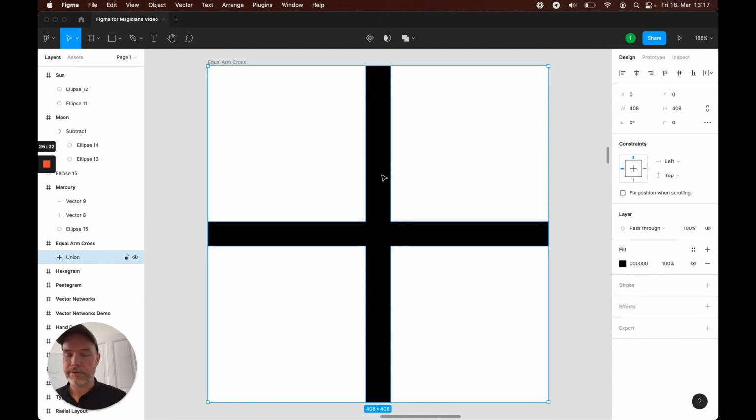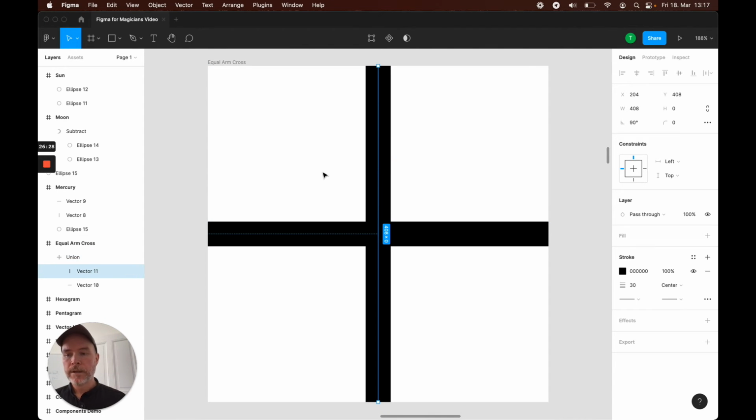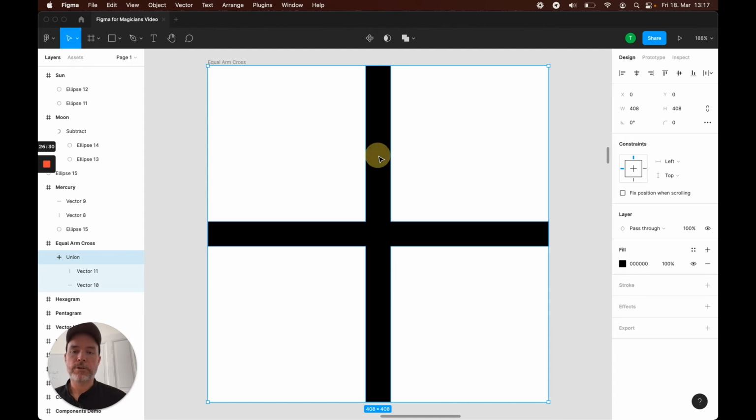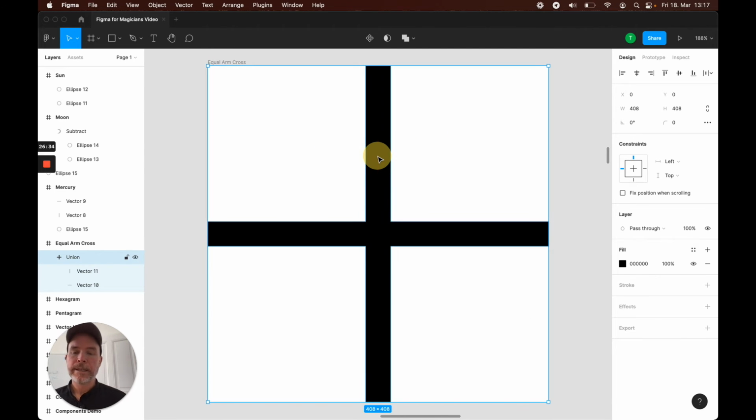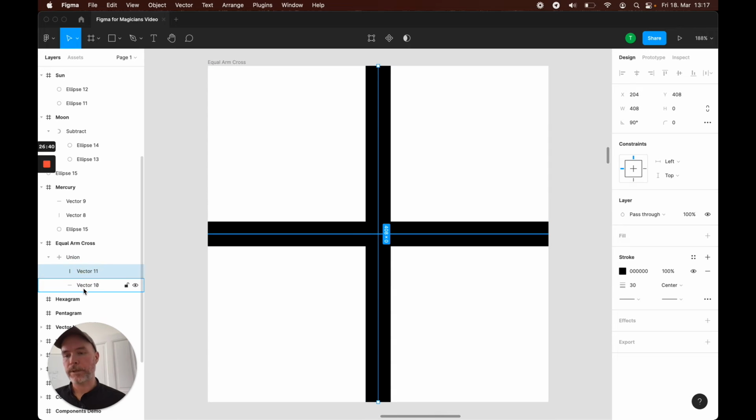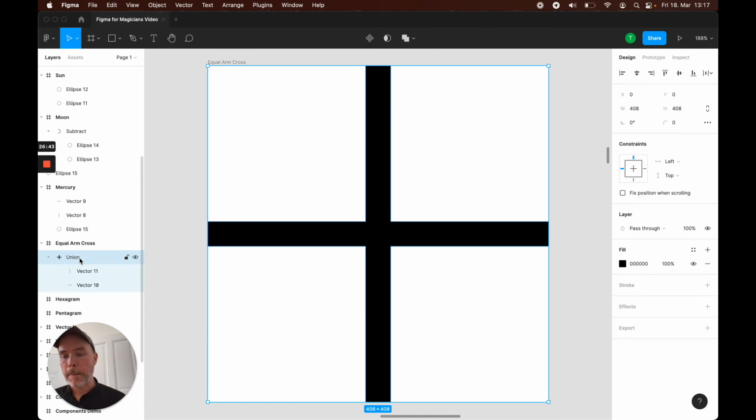Now, it still looks the same. It's not like the knockout like we did with the moon, right? But now these two objects are sort of part of the same union group. So now I can edit them together, and they will, for the most part, act like it's a single thing. But of course, we still have the two lines that make up the union.